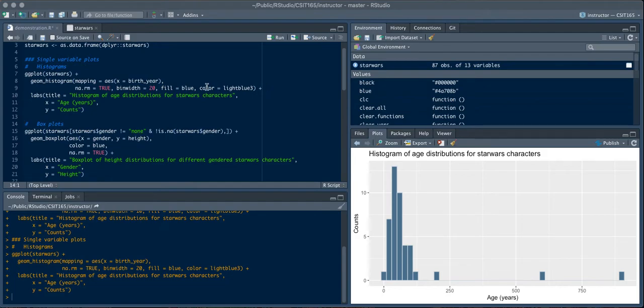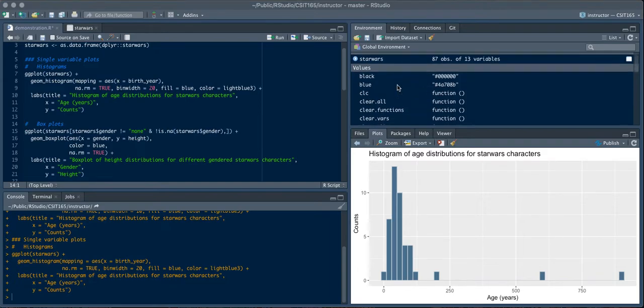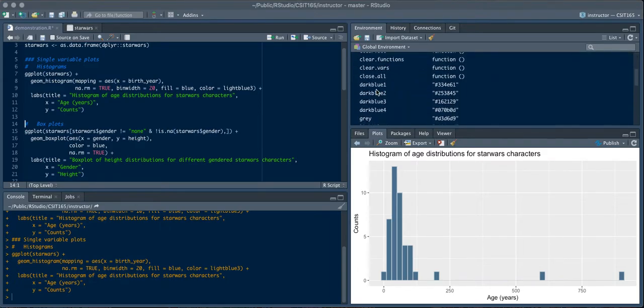It's important to note that blue and light blue 3 are not automatically available in R, but instead I've defined them because I like the way those colors look, and I've defined them as such here. If we wanted to use the default colors that R offers, we would encapsulate that using quotes. You can see here that that's a much different blue. I'm not really a fan of that blue, so I've created my own blue, stored it in a variable called blue, and that's what we see here.